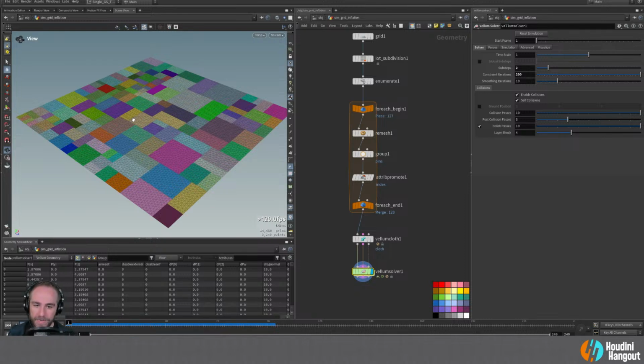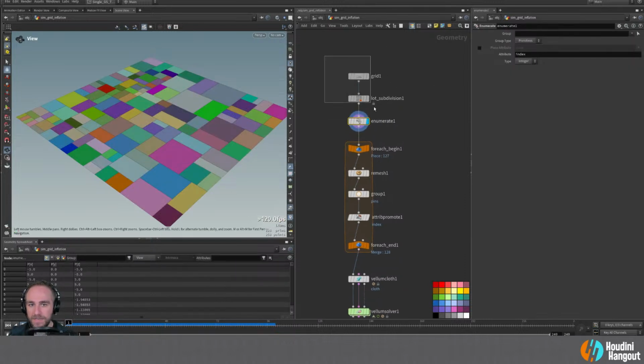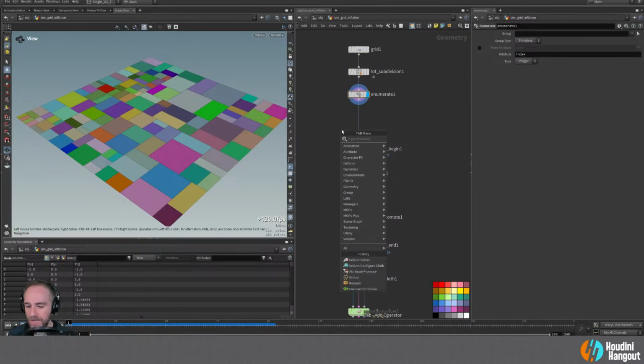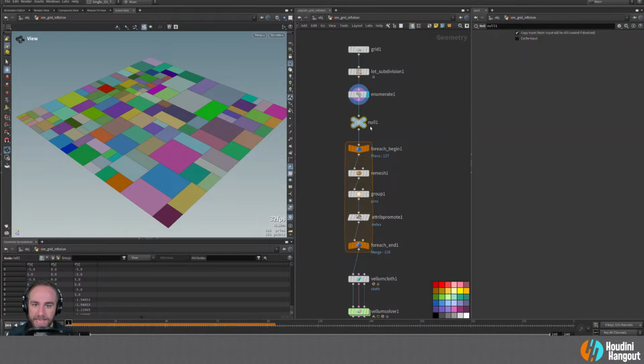You could do it a few different ways in the Vellum solver. You could do it a few different ways in SOPs here before we get into any solvers. But I think this way is pretty easy to understand and hopefully will be pretty straightforward. So what I'm going to do is jump back up to here, and we can just add a null in here so we know what stage we're at.